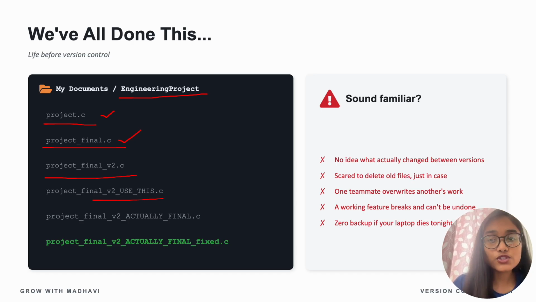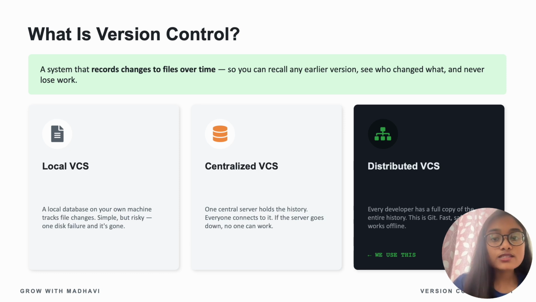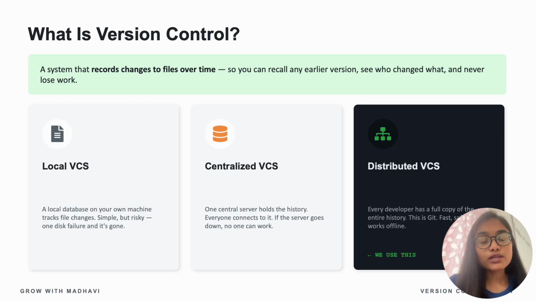So what's the solution for this? The solution is version control. You can consider version control a kind of system where all the changes you have made until now will be saved, and all the changes in the file will be saved, and you can also keep track of them. You can recall who has changed a particular file, and at what time that file has changed, and this way you are never going to lose your work.